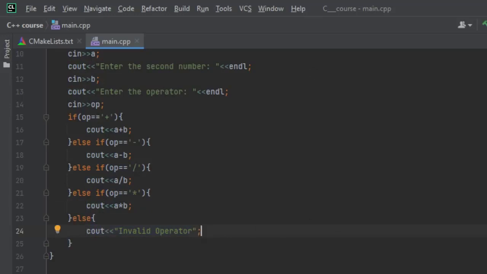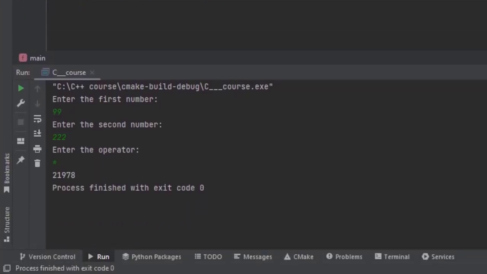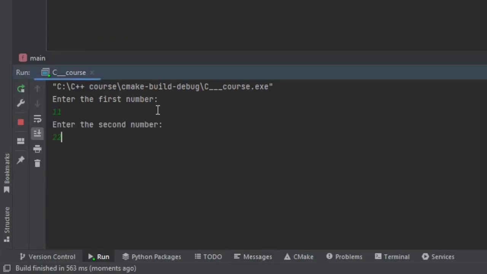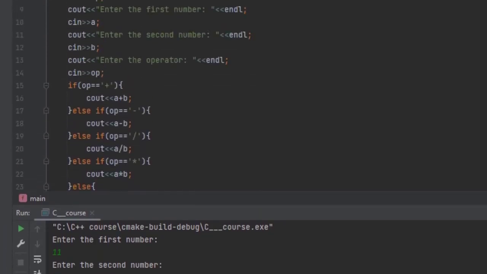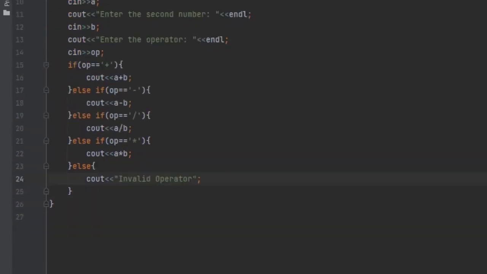The user has input something other than what we have described over here. Let's try that by entering a random character. Let me rerun this, and 11, 22, and yes, it says, as you can see, invalid operator. So it didn't run the others, and only ran the last else statement, which is this.